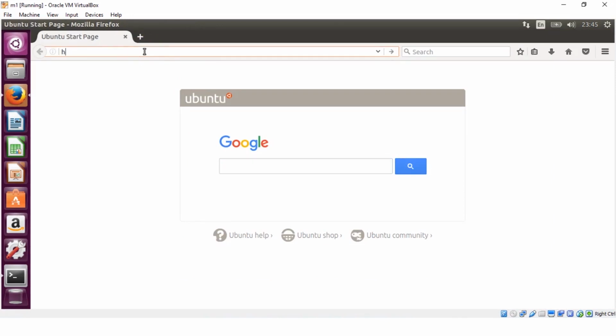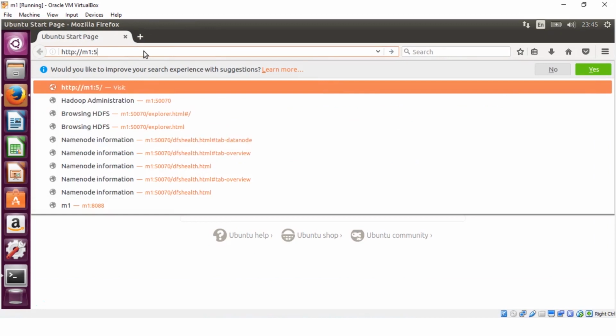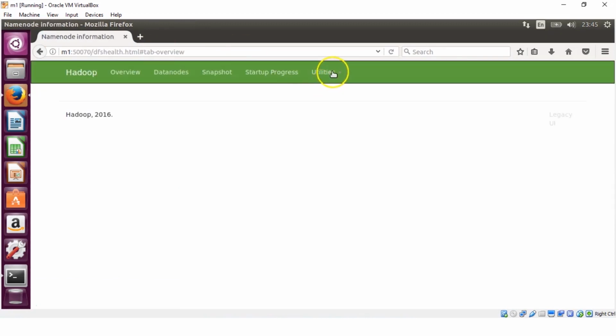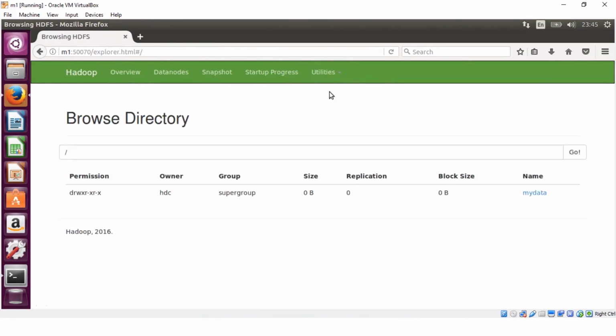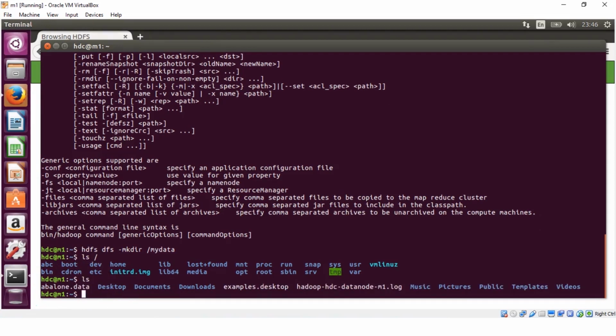So here, let's say http://m15070, and that's my browser interface. Let's click on utilities and let's click on browse the file system, which should show the directory which we have created, although that does not have any data as of now. Let's go in here. And now we know that we have some files here.